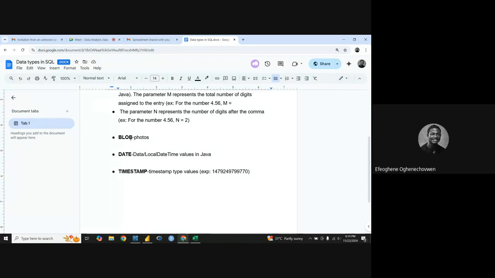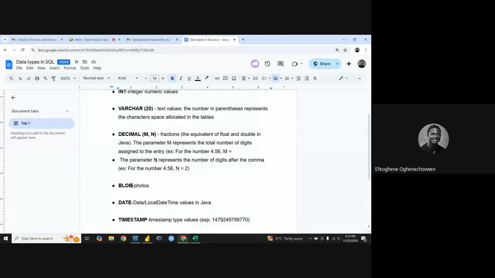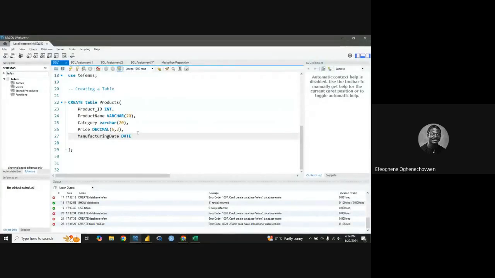There's another data type, blob, photos. So we're working with structured data, not unstructured data. So we're not going to touch this in this class. All right, so back to where we were. Dates. I think I'm done with that.